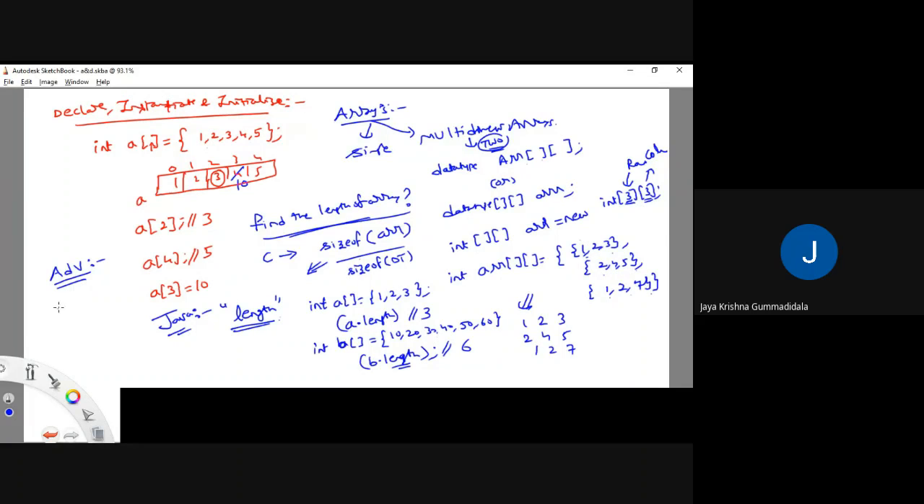that we are able to access the elements randomly. That is, random access is possible. What is the disadvantage? The size is limited. So this is the drawback. That drawback we can overcome only through the concept of linked list. Okay? Yes. So if you have any doubts up to here, you can ask me.